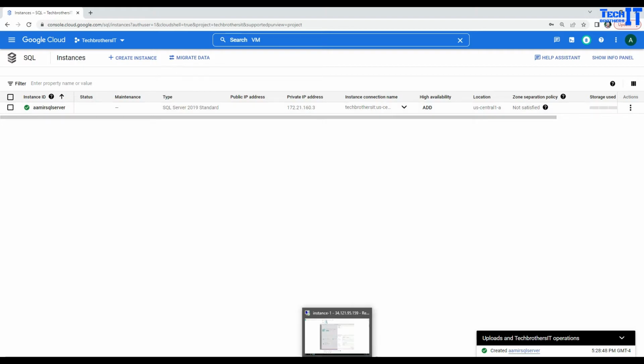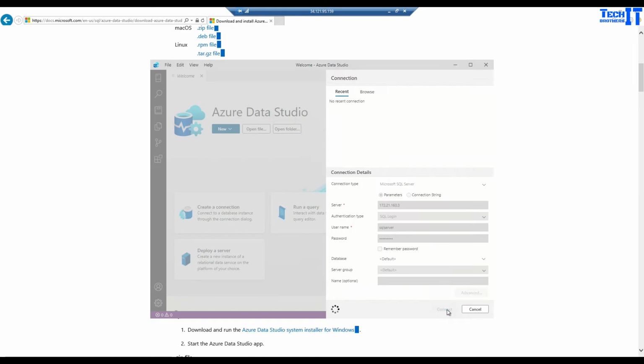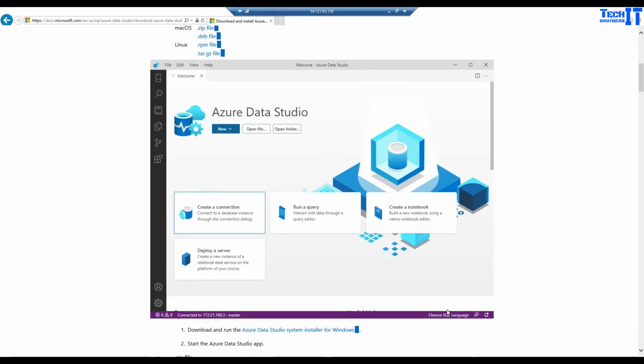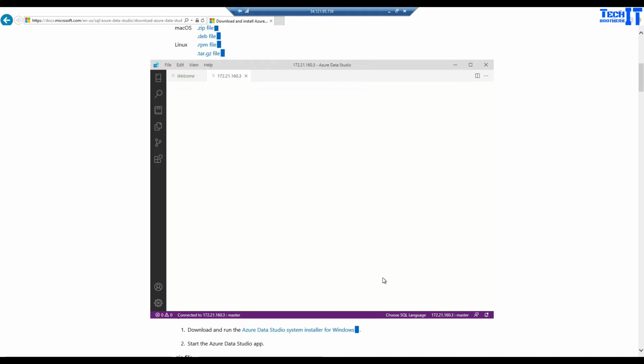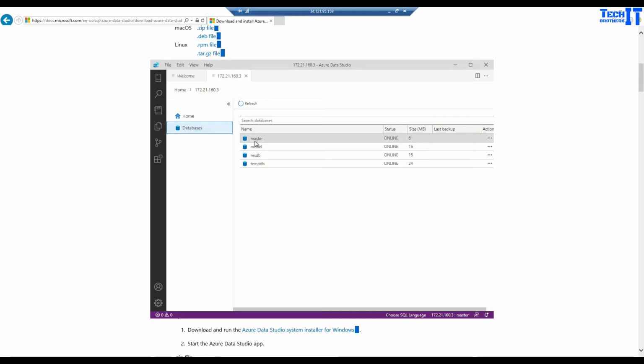Once you do that, go ahead and open your remote desktop, and here provide that IP where it says server, login, and your username is SQL server, and then your password, whatever you provided when you were creating your SQL instance. Default instance, database default, leave everything default, that's fine, and hit connect. Now it should be connecting to our SQL server instance. Now you can see that this is connected to this IP, and we can see some databases there. There is master, model, MSDB and TempDB.